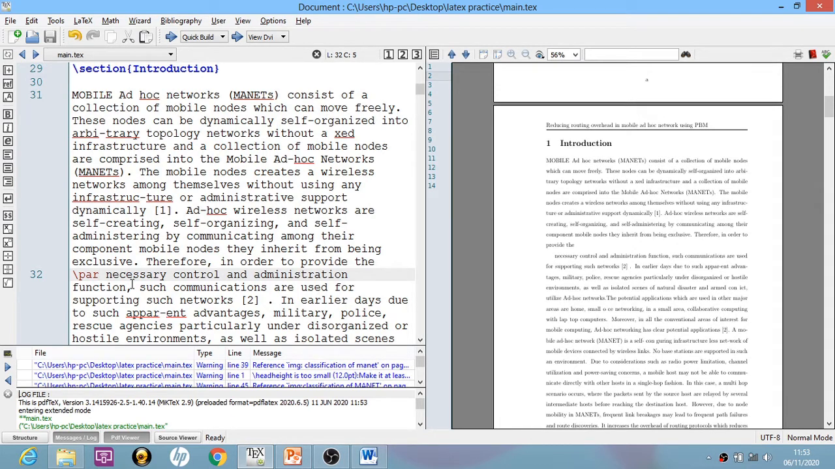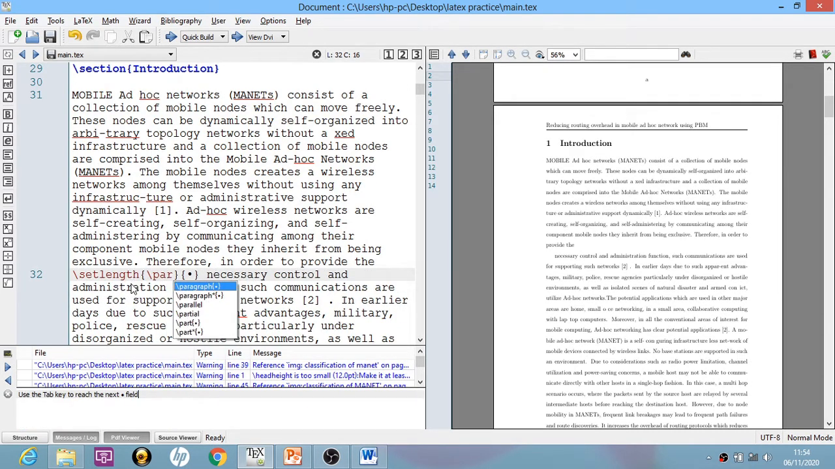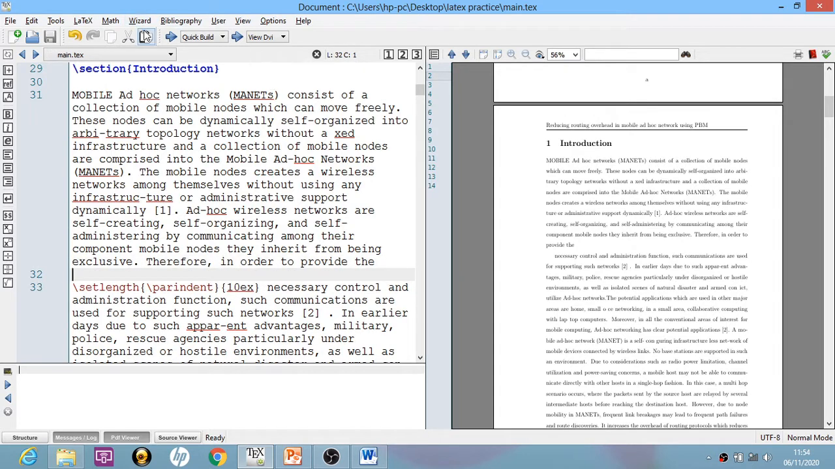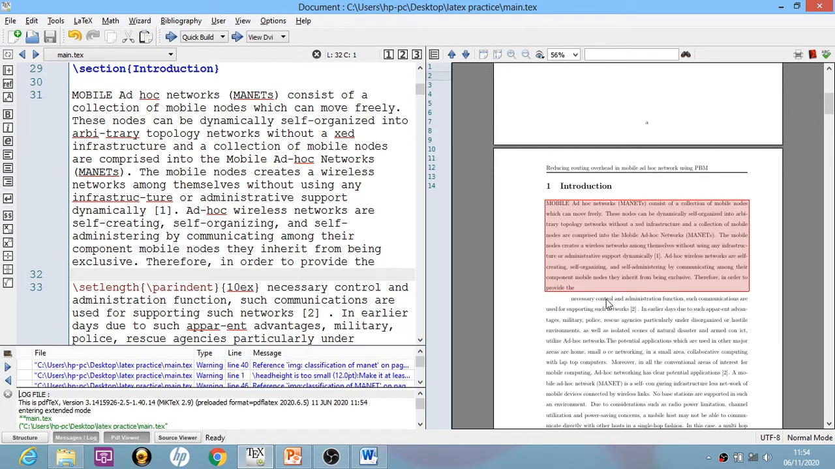To do so, we have to write set length \parindent and then we need to pass the parameter 10ex. Now let us again compile this code. You can see that the indentation is now more towards the right hand side.